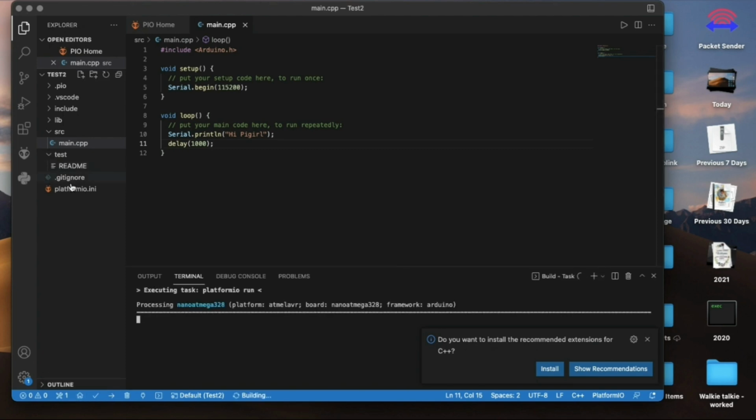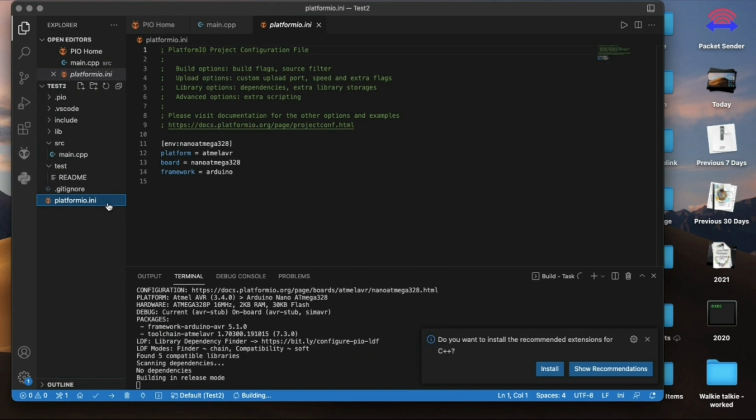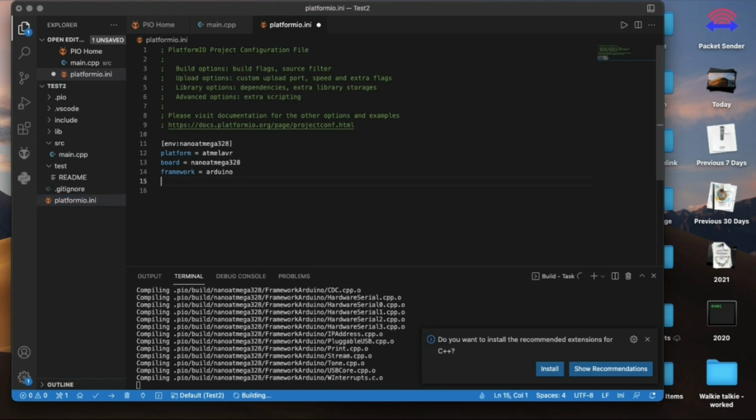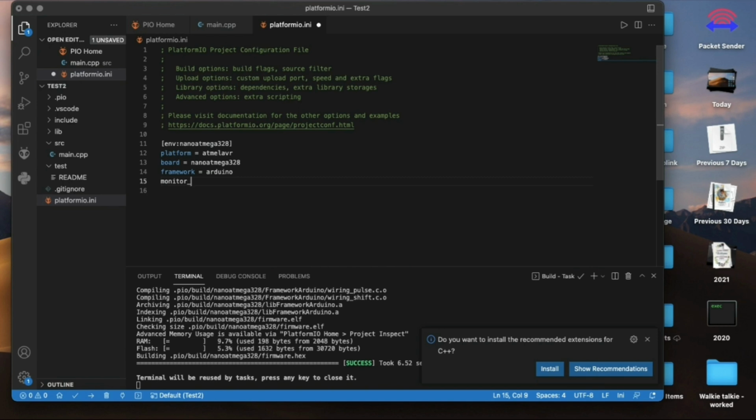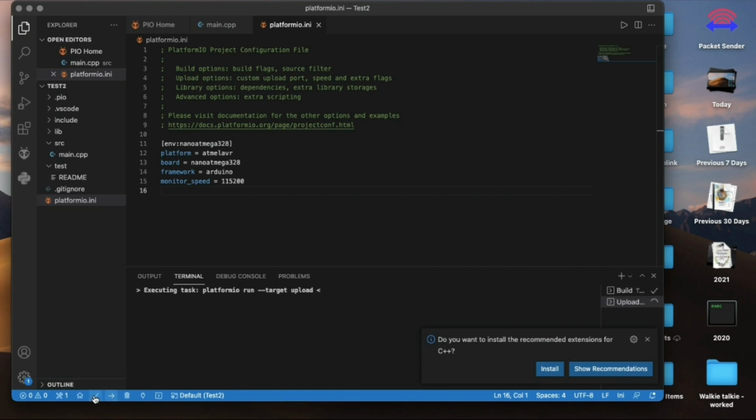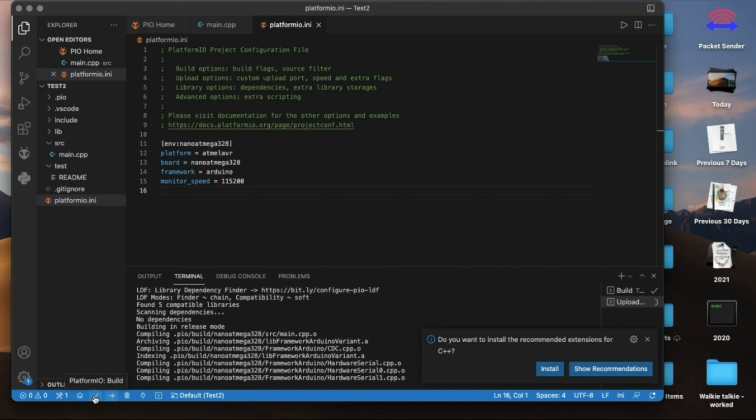Okay, just before that I need to inform you, here in PlatformIO, we can mention our monitor speed as 115200 because that is our upload speed, and we will quickly upload. This is the arrow mark which indicates the upload. We will quickly upload it.